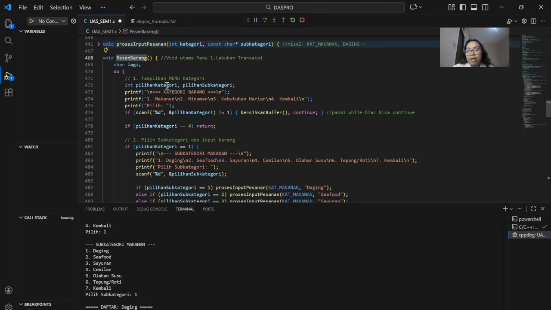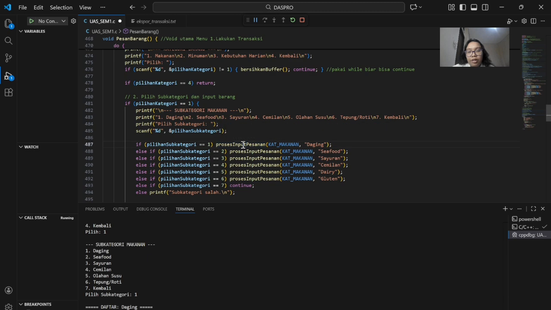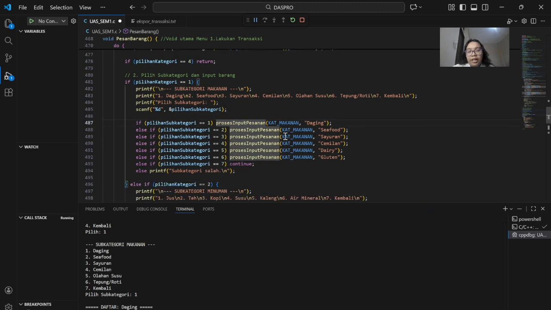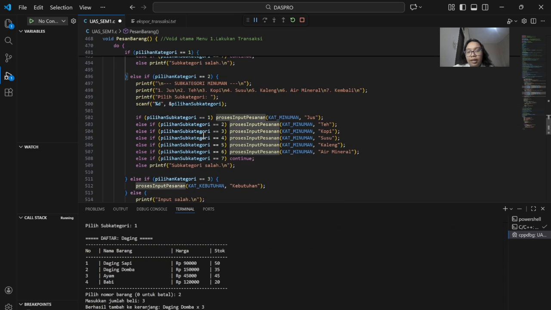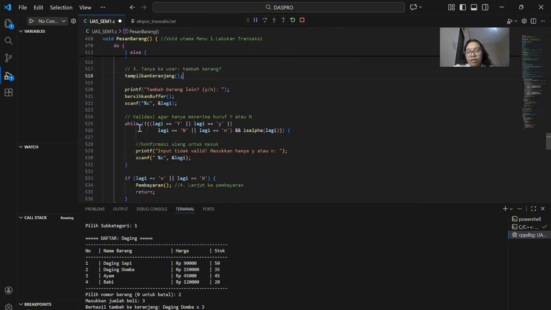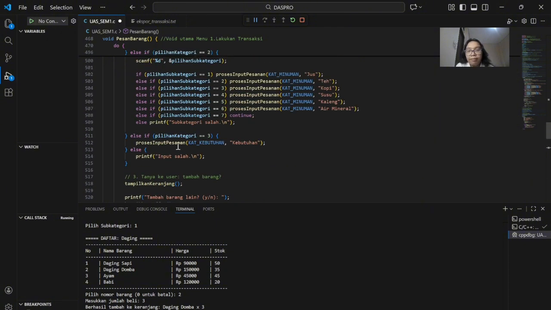So let me restate. In this pesan barang void, first, the program will display the category, and then we get to choose the subcategory. After the subcategory, we go to this process input pesanan. This is where we choose the item, like daging domba. And then after that, it will tampilkan keranjang. It will show the cart. After showing the cart, if you don't want any other item, you will go to void pembayaran.